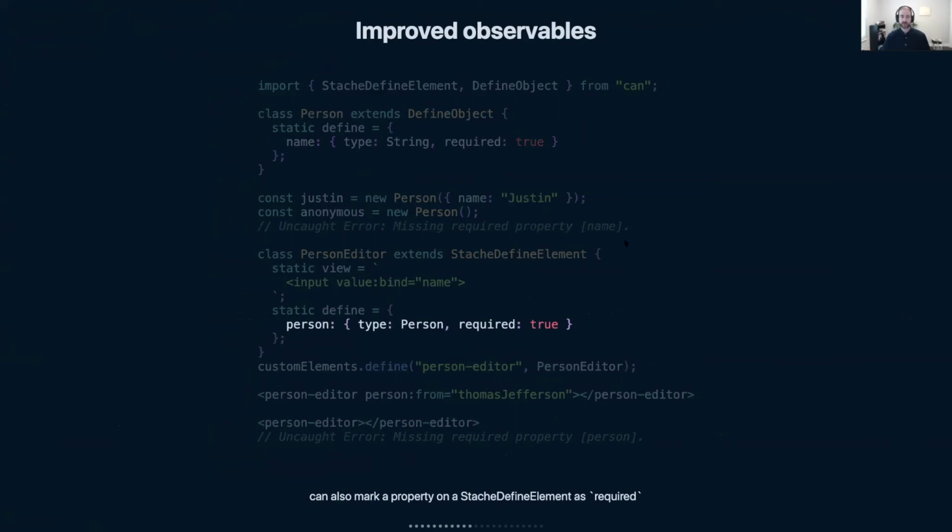You can do the same thing for elements. Mark this person as a required property. Then if I create an instance of that element with a person, it works. If I create an element without a person property, then it's going to throw an error.